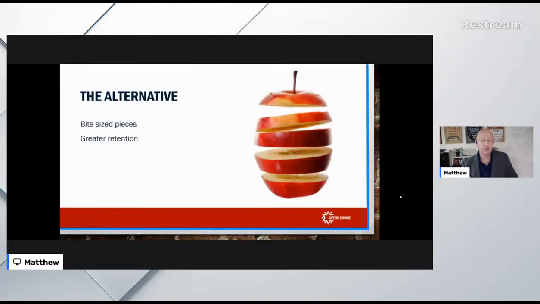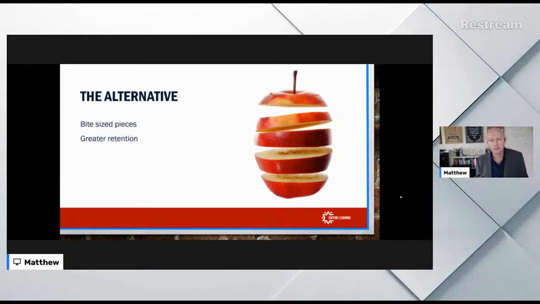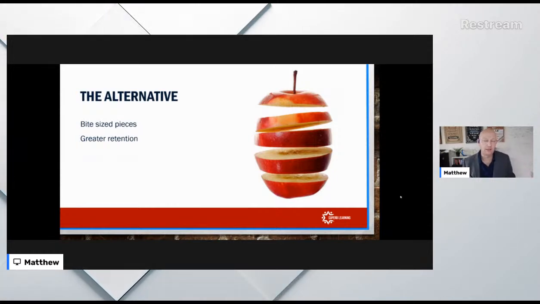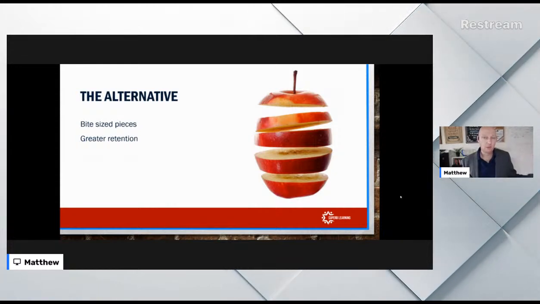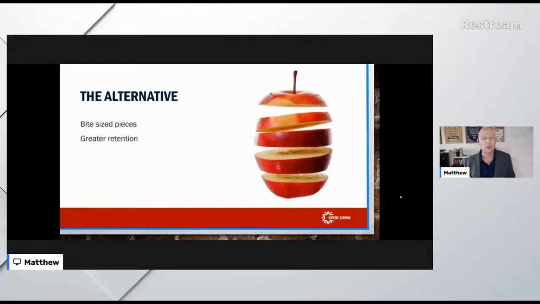The alternative to that is look at building content that is bite-sized, that is focused on a single problem, that's focused on an individual solution. This is going to mean that there's going to be the ability for greater retention. By giving people less content that's focused on a single problem, they're going to be more engaged with it. They're going to be able to retain the necessary information.